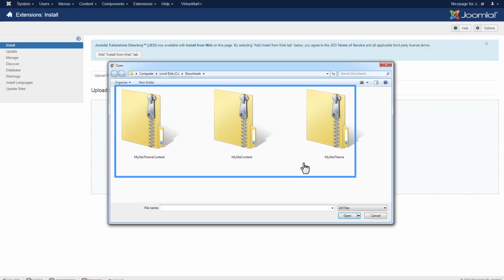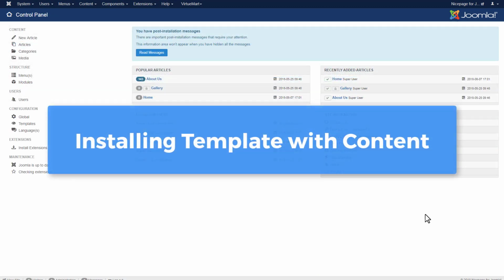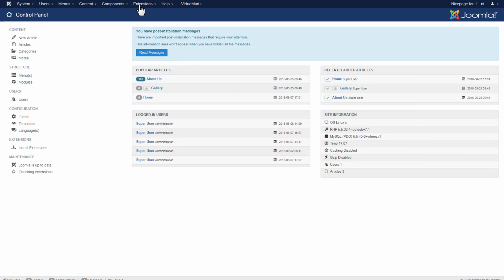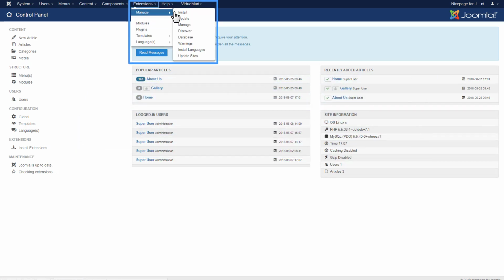We have prepared three zips for the installations. Switch to your Joomla admin. We start with installation of the template. In the top menu, select Extensions, Manage, Install.